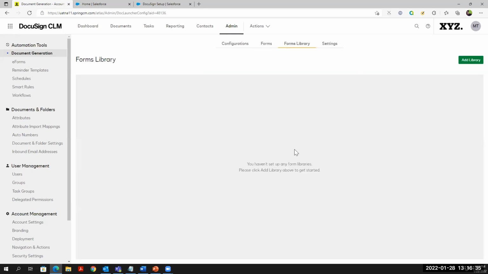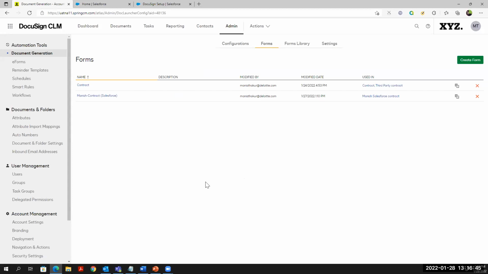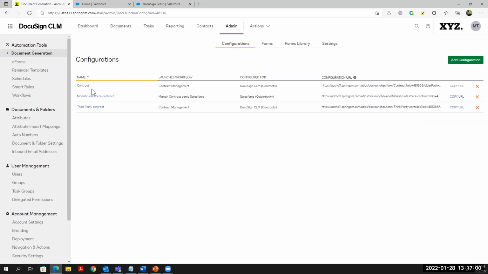Forms library is something we prepare and save in the document for future purposes, where it can be applied into any document generation form while updating. Forms is where we create an intake form. For example, I've already created an intake form for a third-party contract and a sales contract. And configuration: once that contract has been generated, as you can see, the sales contract has been configured in Salesforce opportunity, and the third-party contract has been configured in DocuSign contracts within DocuSign.